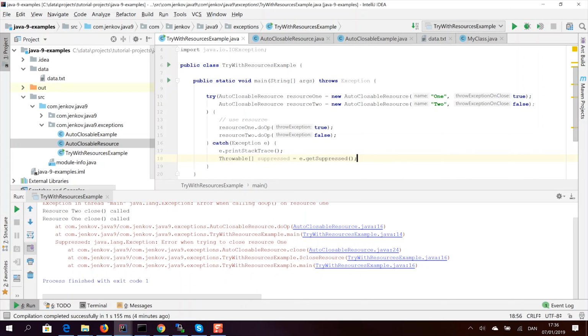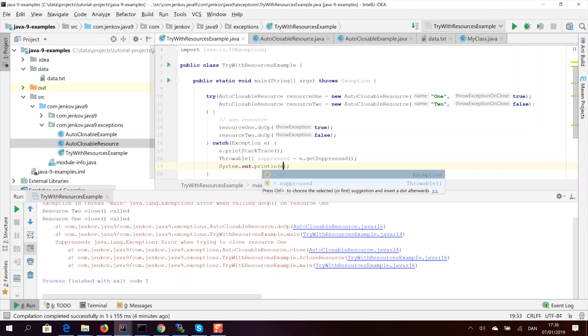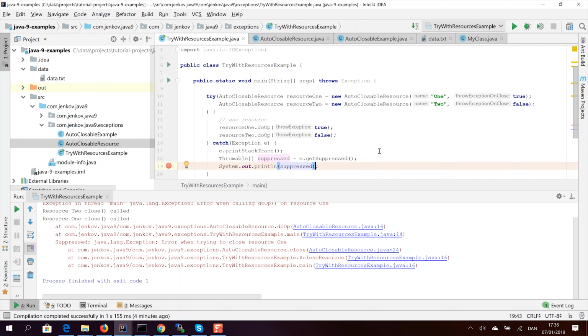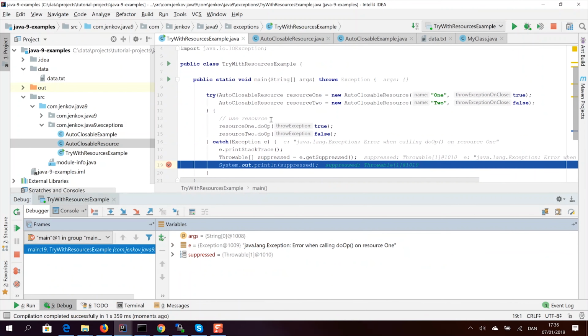And this array will contain any suppressed exceptions that this other exception up here might contain. And now I will print out the suppressed array. And let's actually try to run this, but with a debugger, and see what happens. As you can see, an exception was thrown from in here, which causes the code in the try block to break. And then we enter the catch block because an exception was thrown.